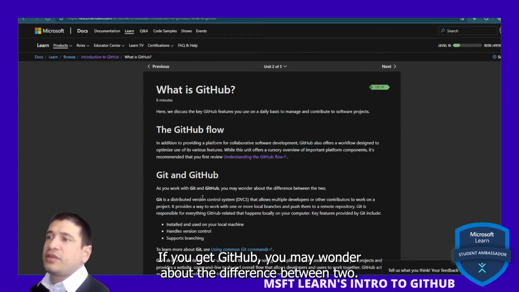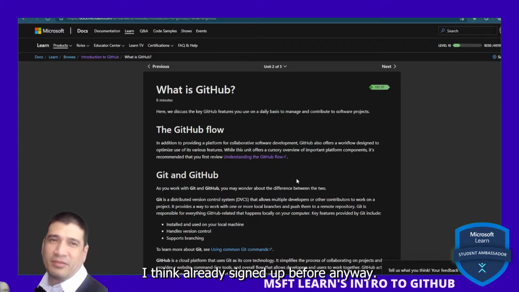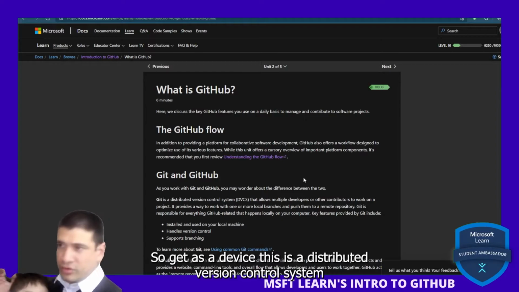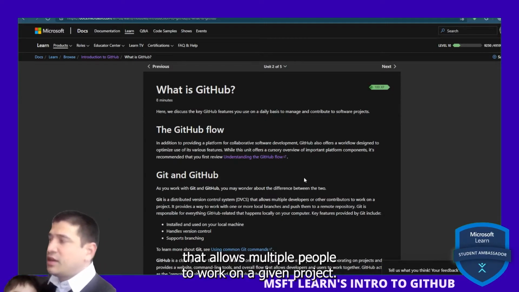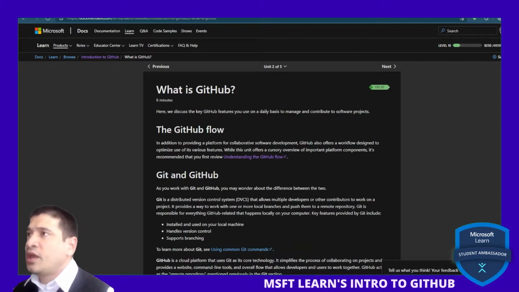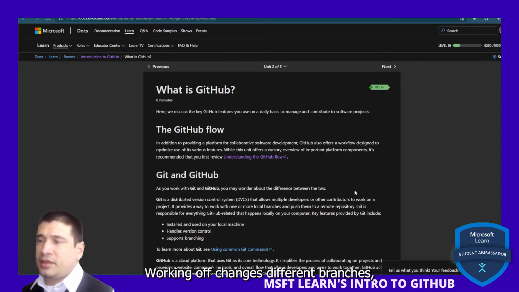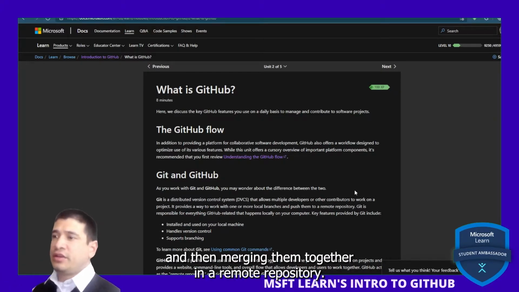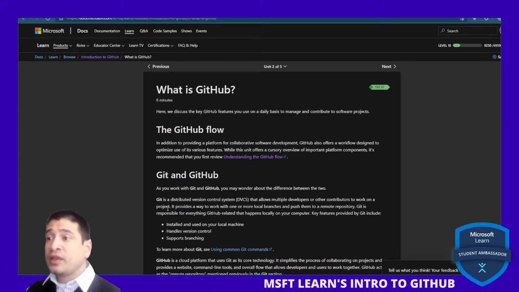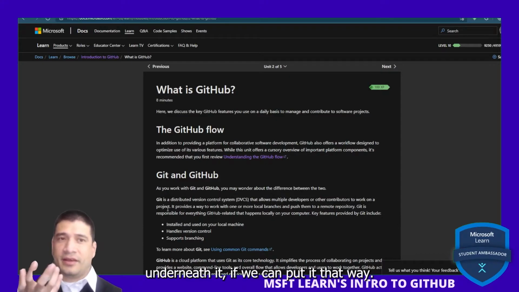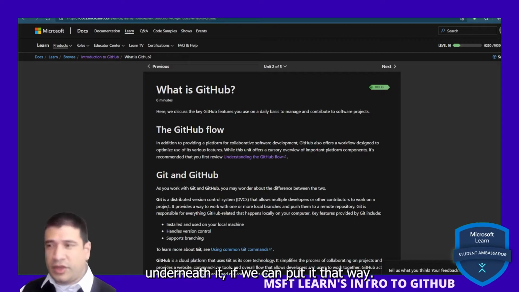As you work with Git and GitHub, you may wonder about the difference between the two. I think I already said that before. Anyway, so Git is a DVCS, a distributed version control system that allows multiple people to work on a given project, working with changes, different branches, and then merging them together in a remote repository. So GitHub has Git underneath it, if we can put it that way.